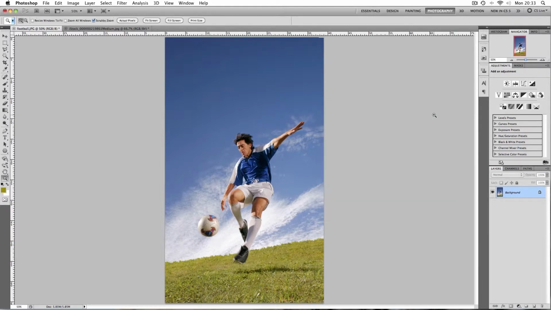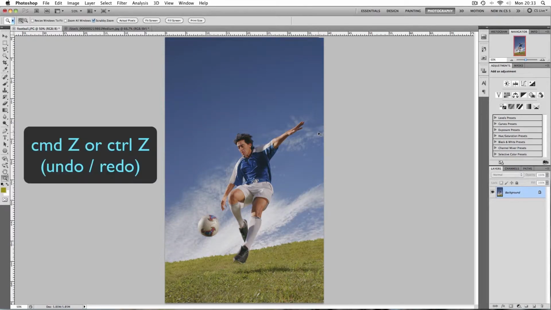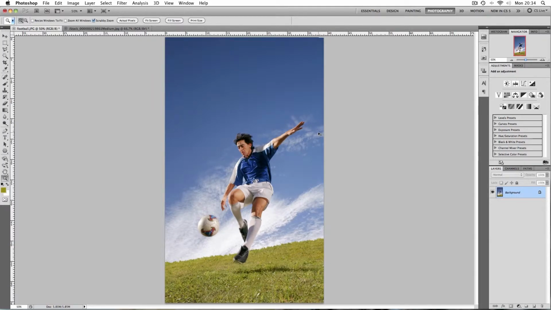Let's OK that. Let's do a Command and Z or Control and Z if you're on a PC to see the before and the after. Now we can see straight away just by doing a levels adjustment on that image it looks far better.